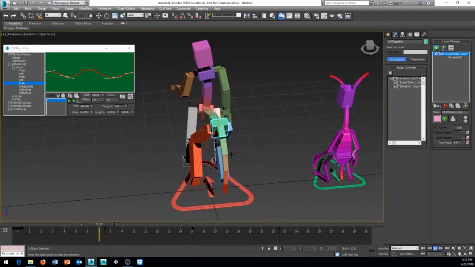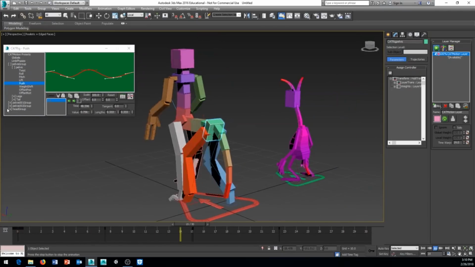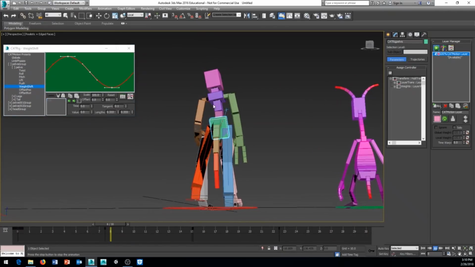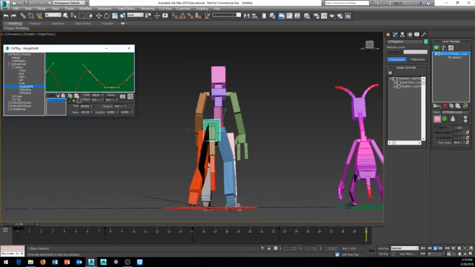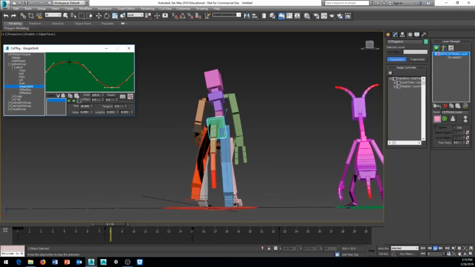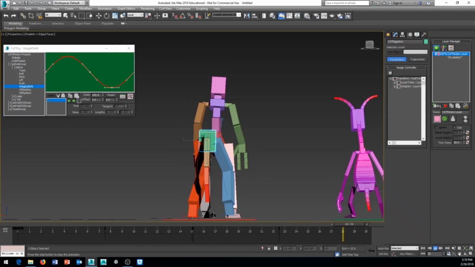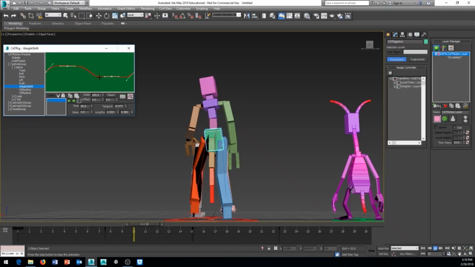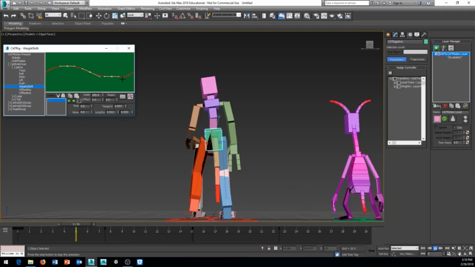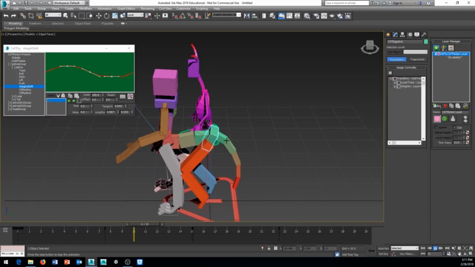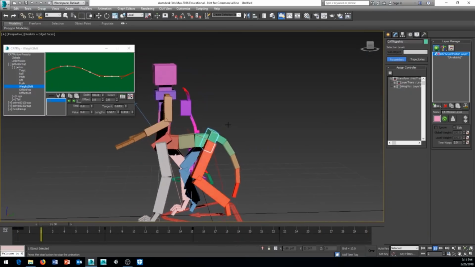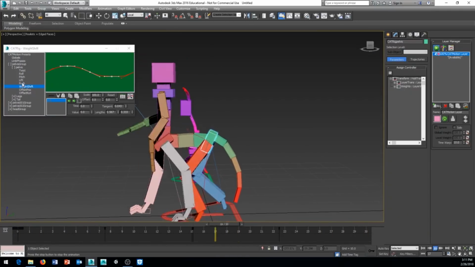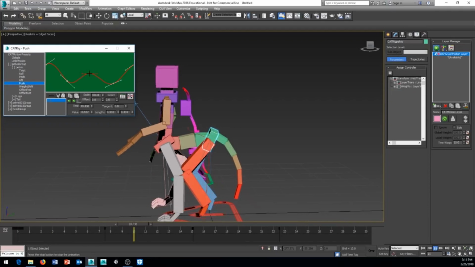Okay, then the weight shift. Let's see what happens if we change one of these. Oh, okay, so we've got our sideways motion there. And that for me is a little bit much. So I'm going to bring these so we don't have quite as much weight shift there. Okay, so we have just a little bit. I'm going to go back to that push.